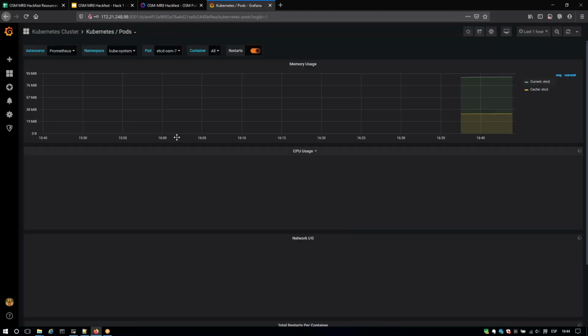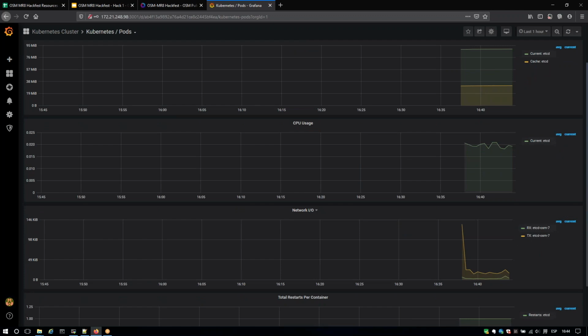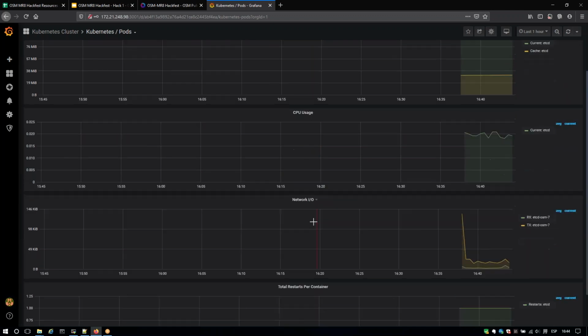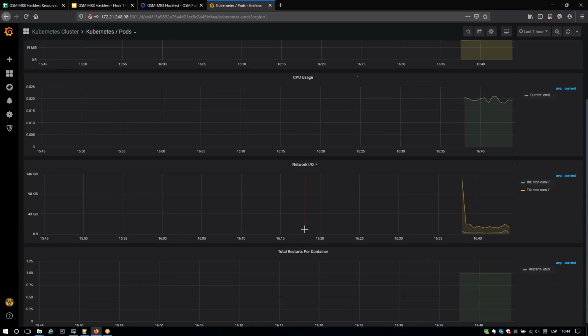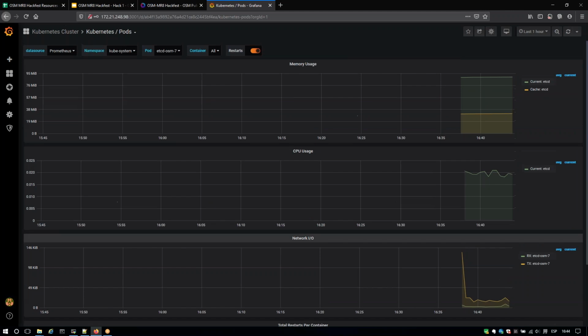This is more detailed information, a more profound view about this specific pod. We can see, for example, memory, CPU, network input and output, and how many times in the last period this pod has been restarted.